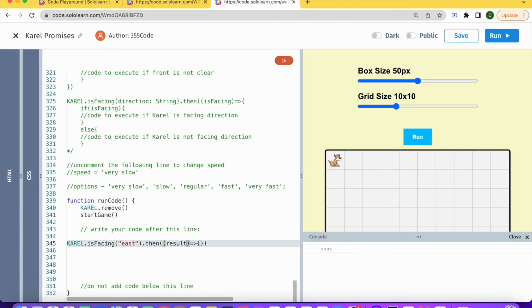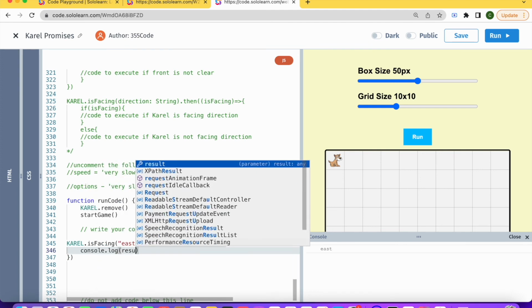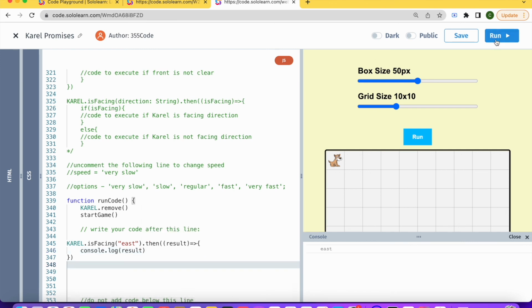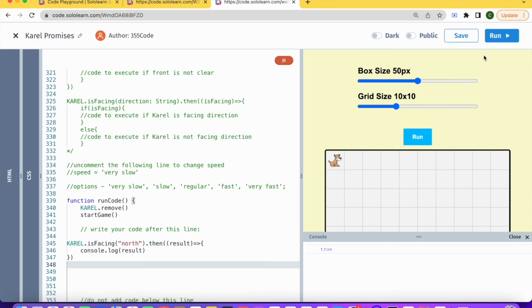Because it takes Karel time, he needs to go and look, which way am I facing? That's a process that takes time, so we're using a promise. And then here we can say console.log results, just like we did before. If I run this code, then it comes back true because Karel is facing east. But if I was to change this, let's say to north, we know Karel is not facing north now. And then I run the code again, false. And then you can do certain things with Karel based on which way he's facing. And we'll see more advanced uses of that in further videos.